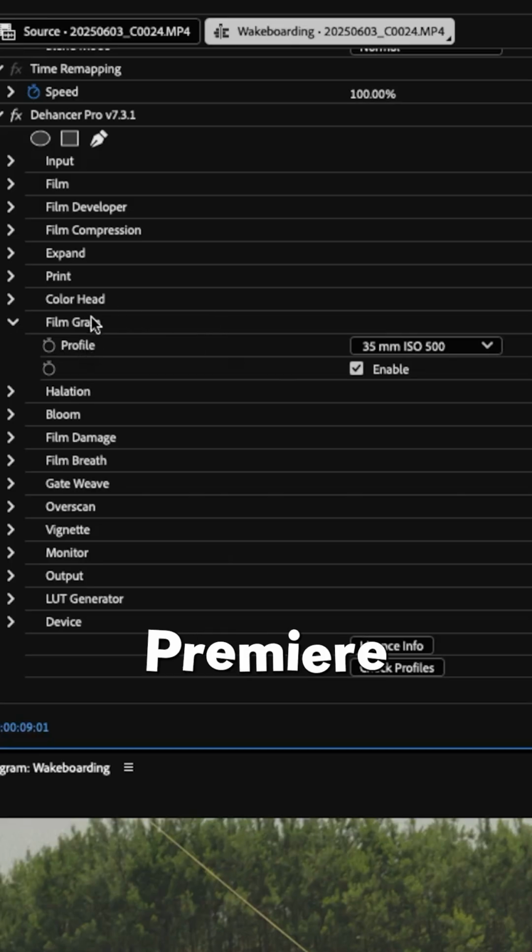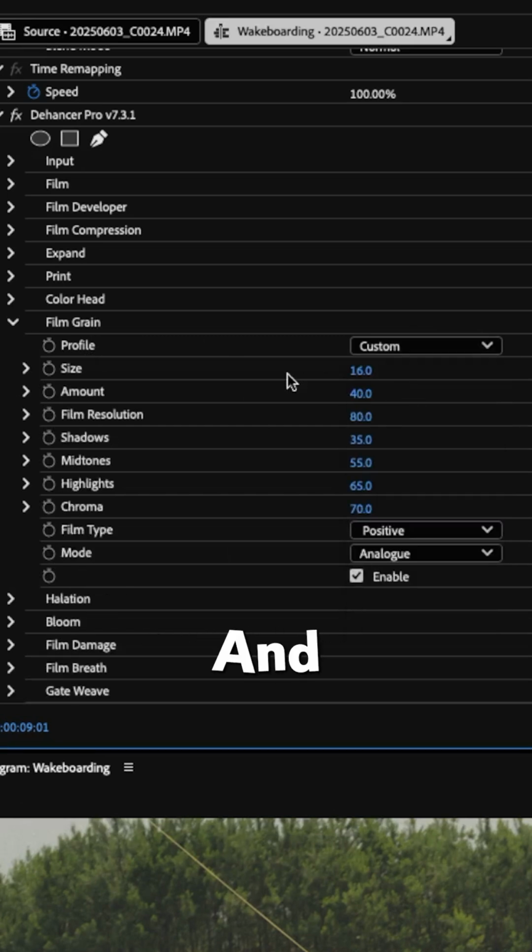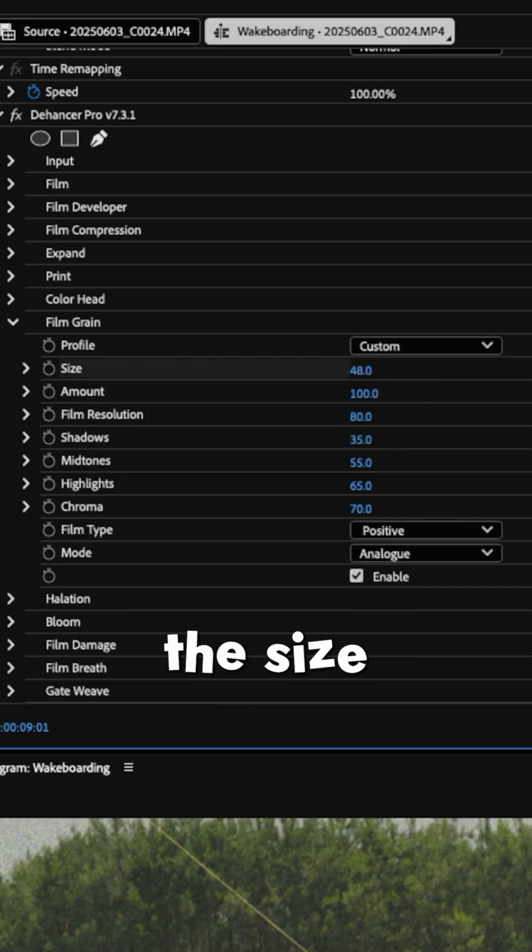All right, so we're back into Premiere here, and we have the film grain selection that we made before, but we're gonna go to custom this time. And now we have sliders. We can tweak all of these settings as much as we want. I just wanna make the grain super, super visible to you. So I'm gonna turn the amount all the way up. I'm gonna turn the size all the way up.